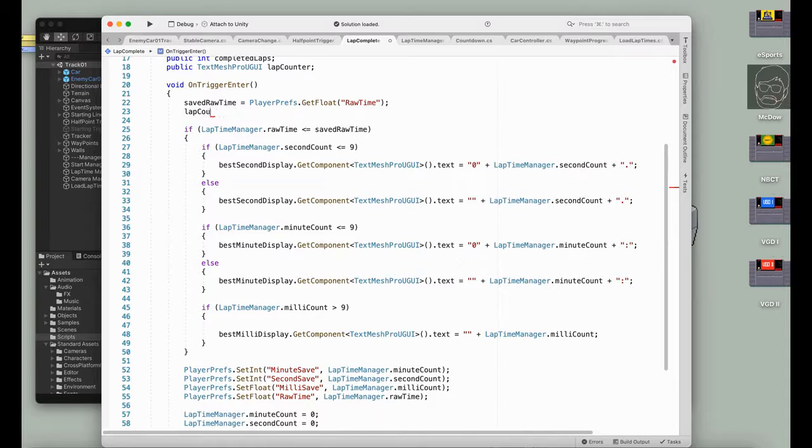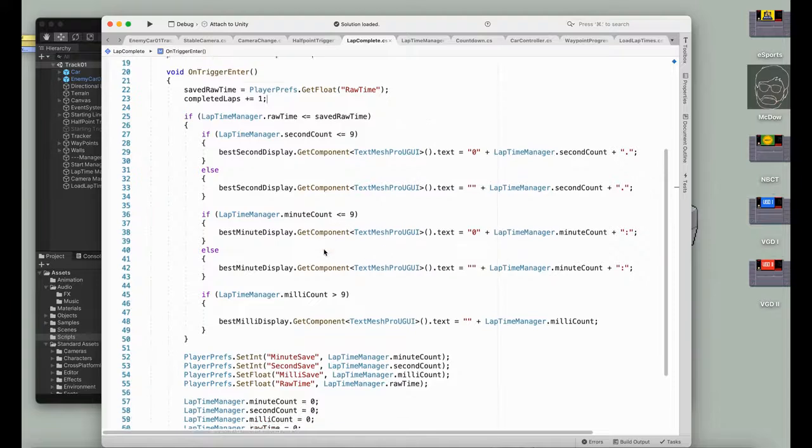Sorry, I meant to say completed laps, that integer, plus equals 1 here. Save that. I think that's it.